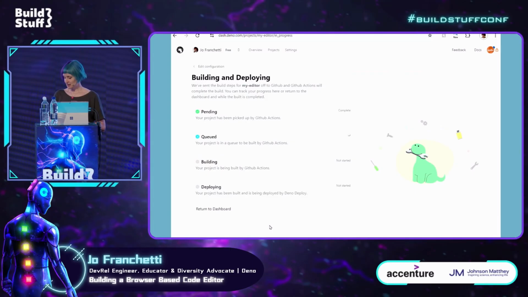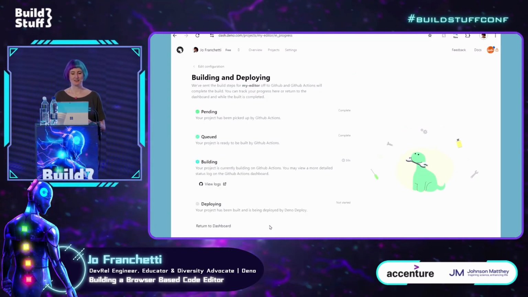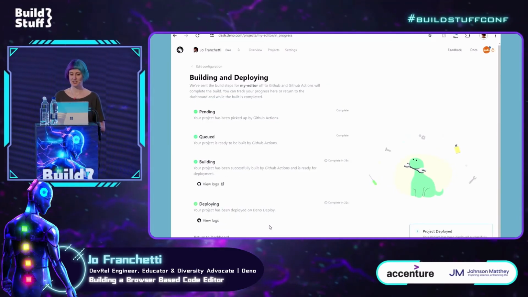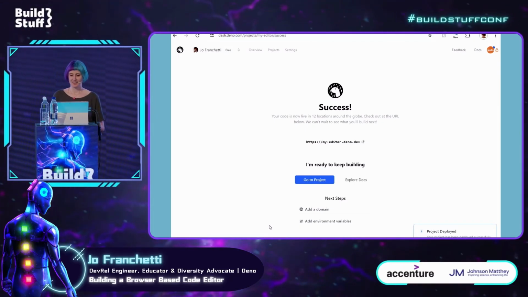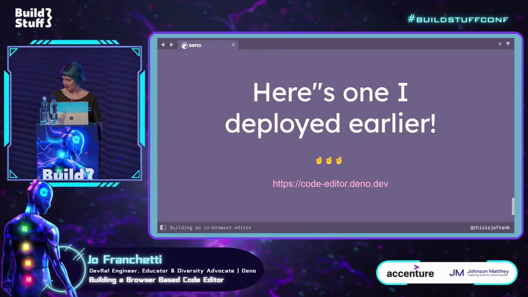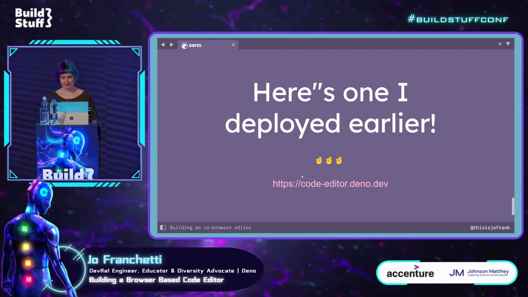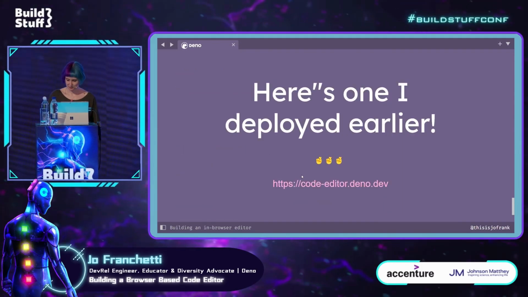The important thing to make sure that you do right here is you run the Deno build command. So we set up that build command earlier in our Deno JSON, so we just need to make sure that we tell Deploy about it. And fingers crossed to the demo gods, here is one I deployed earlier. Let's see if we can get this working.